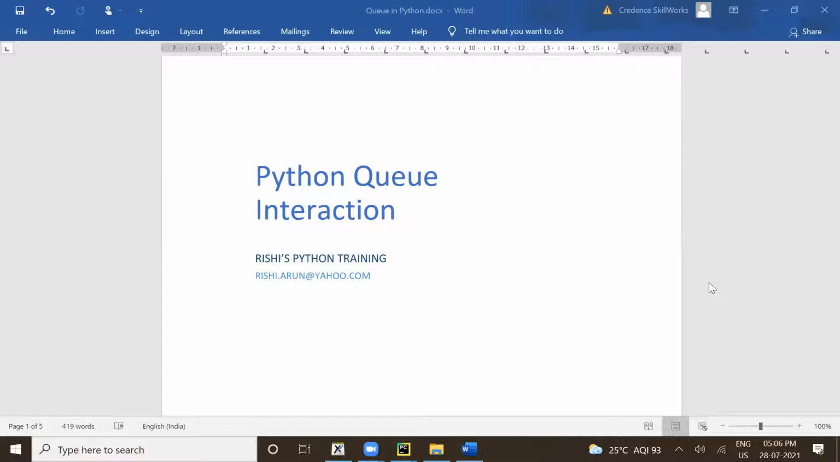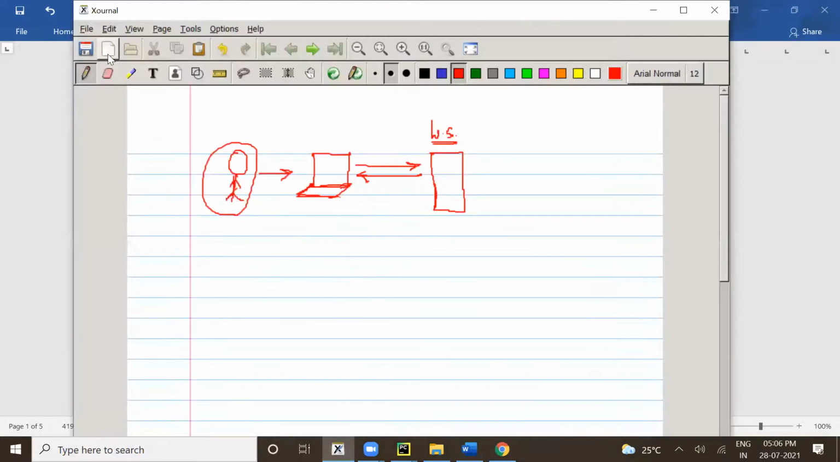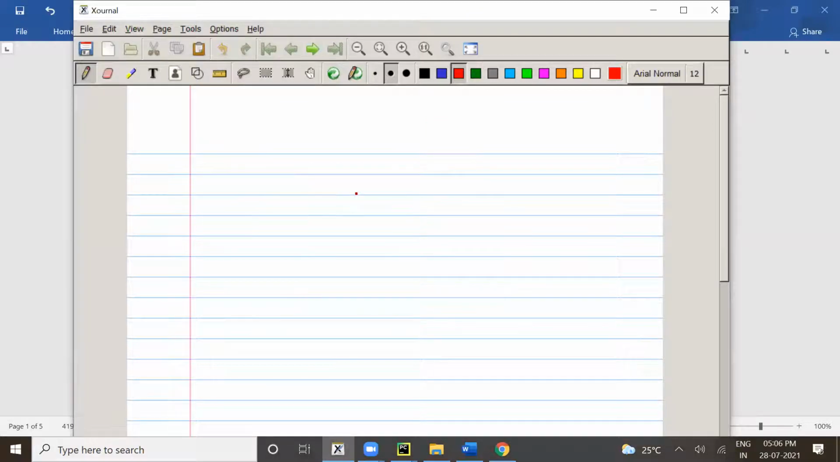So basically, what is a queue? A queue is used whenever there is asynchronous interaction. What does that really mean? What is asynchronous interaction? If an application wants to send data, let me jump here. Let's remove this from the previous class and let's draw something.